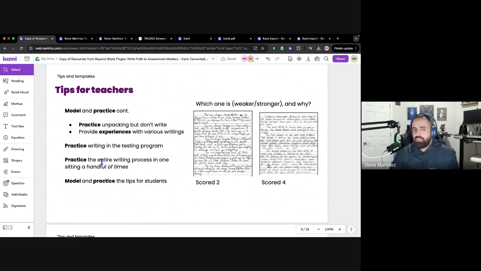Okay, so this one I love. This is for teachers and students: model and practice, unpacking. Here's one that's scored at a 2 and one that's scored at a 4. Don't even have the kids start writing yet. Let them evaluate from their own lens a good example and a bad example, but justify it. And so you can do something like this.